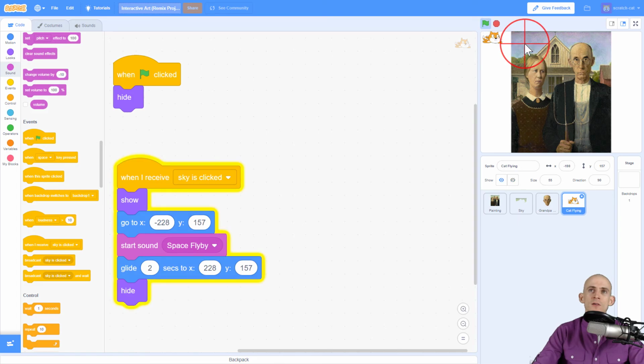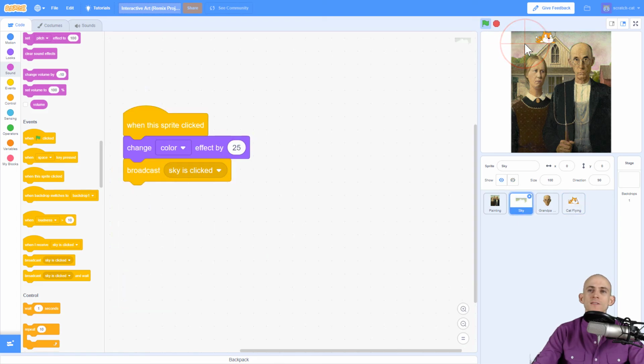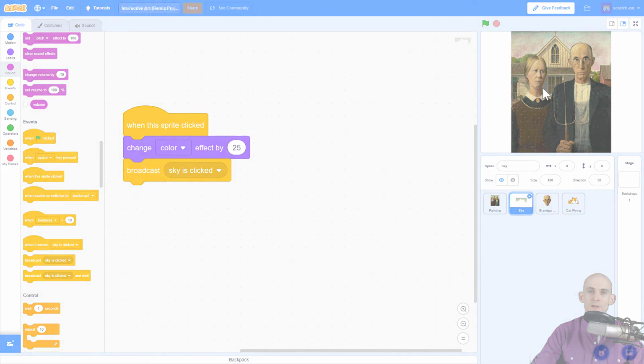Cool. So every time you do this, not only does it change the color, but it also makes the cat fly across the screen. So add in some hidden sprites into your no-touching project and make some surprises for the people who use your project.